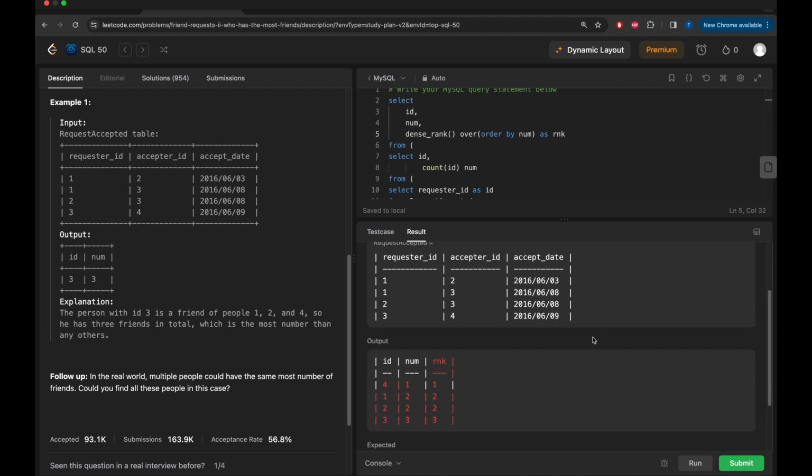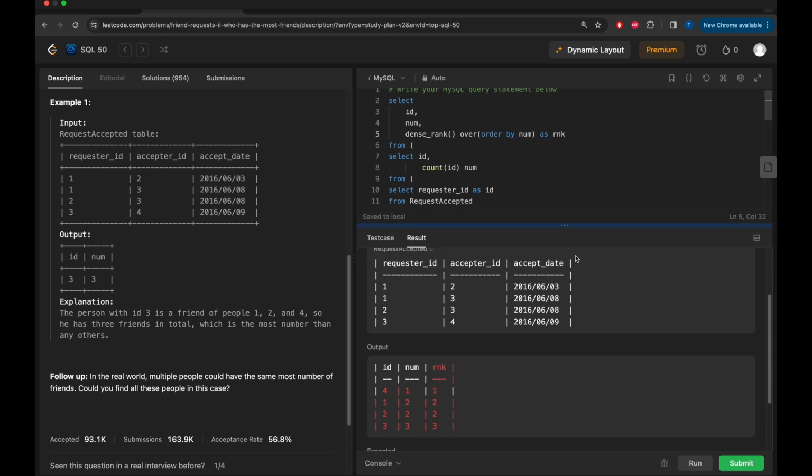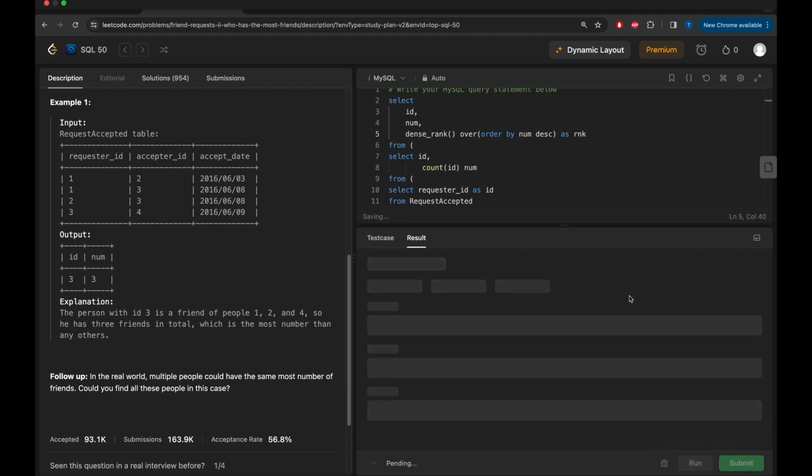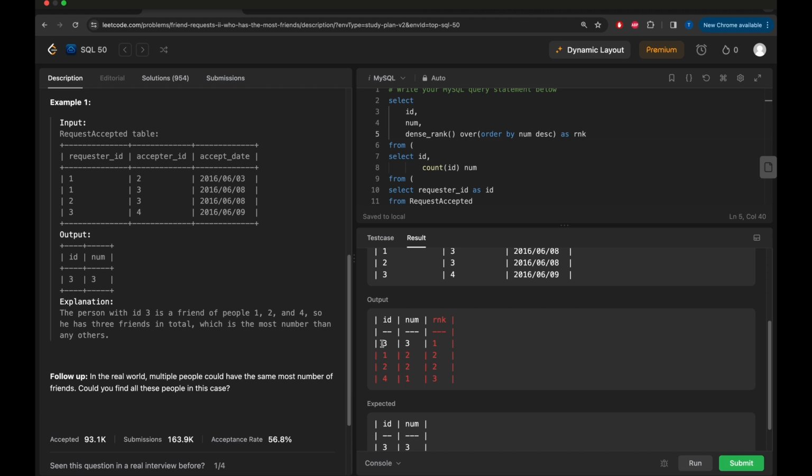All right, so as you can see here, we also need to order by num in descending order because we need the most number of friends. All right, so now for ID number 3, the number of friends this person has is 3 and rank is number 1. And in the real world, imagine we have also number 1, whose number of friends is also 3, and with dense rank, the rank for this person is also 1, and we want to return 2 rows for those 2 IDs.